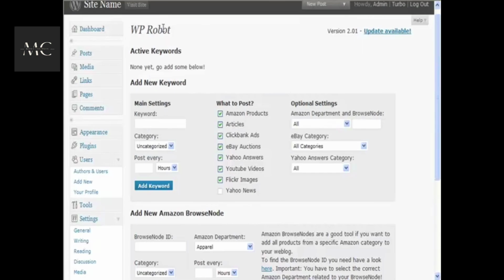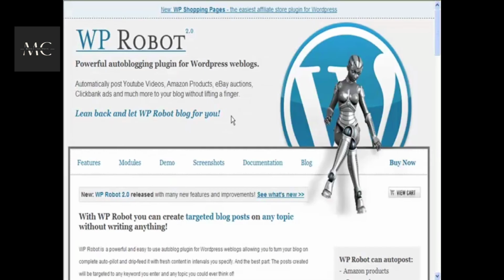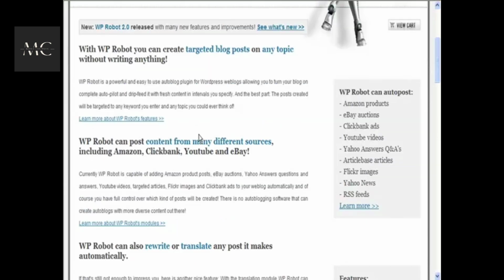What I want to show you now is a plugin called WP Robot. Now WP Robot isn't a free plugin, it's one that you have to pay for. This is their website, wprobot.net. The reason we like this is it's very, very powerful. You can post Amazon, eBay, ClickBank, YouTube, Yahoo Answers, etc., etc., and you can monetize these.